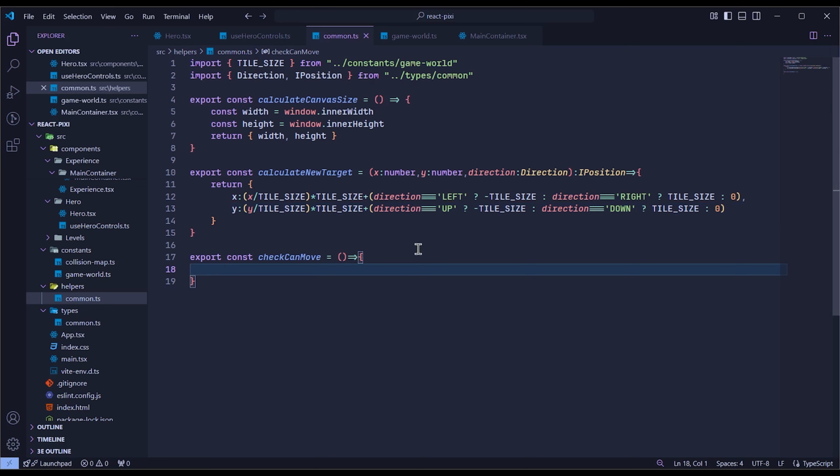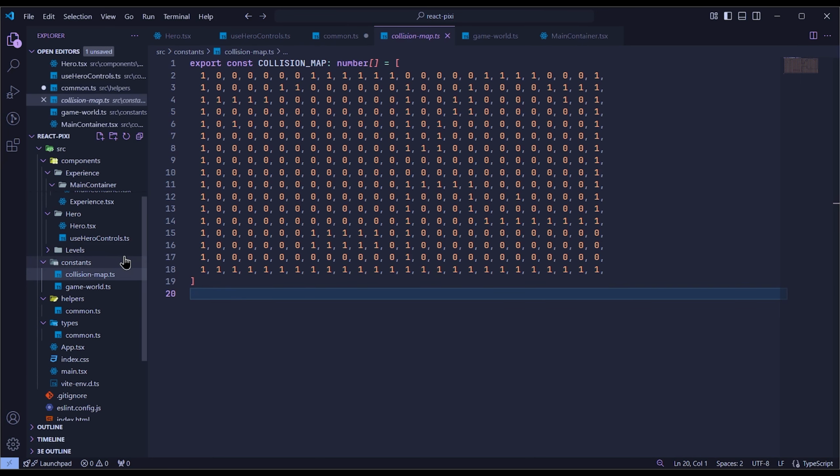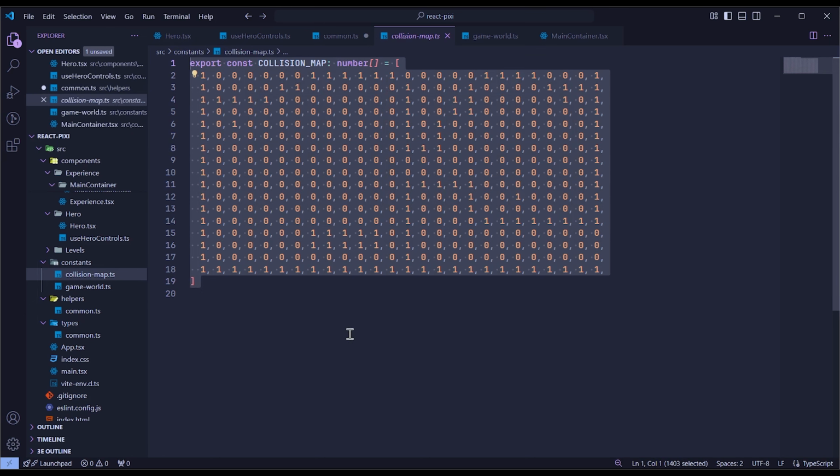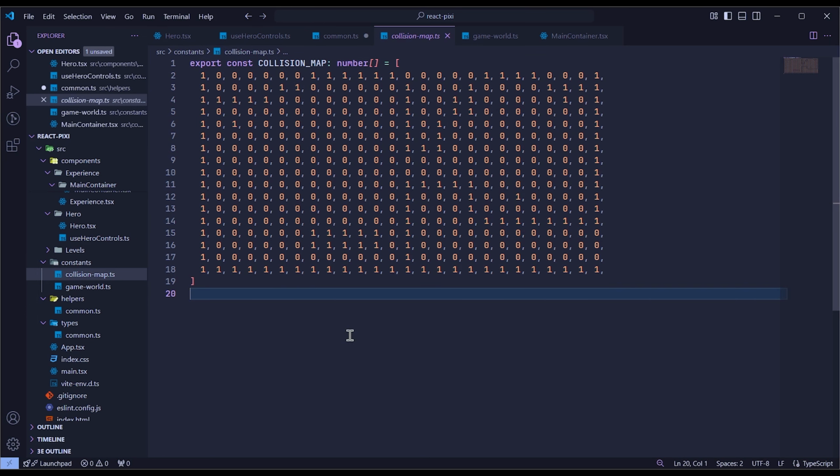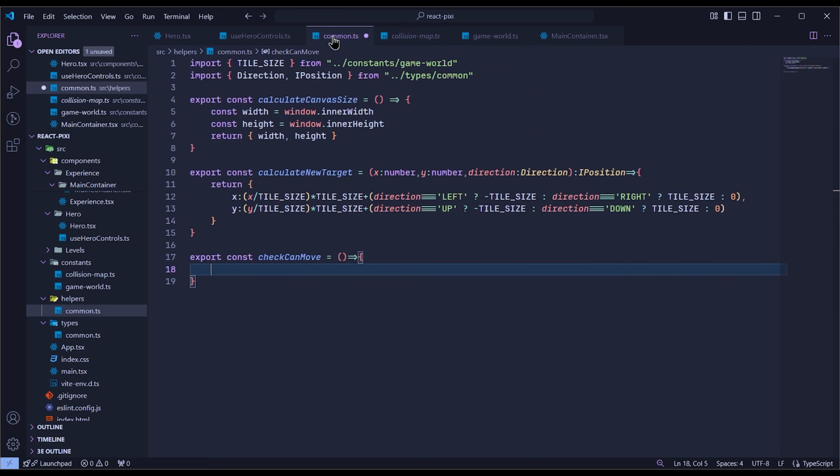All right, now we're ready to go with the check and move function. And of course, this function is based on the collision map. Essentially, what we're trying to do here is, for the next move that we're going to make, we need to check if it's 1 or 0 based on the collision map.